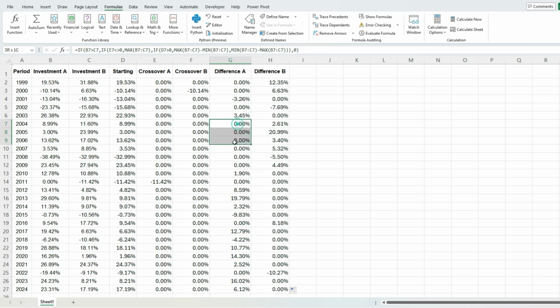So we can see difference A, a bunch of zeros in here. So we can see during these years, investment B was the better option. But then as we get down to over here, we can see investment A is the better one. And so it's populating. So it looks like these values are populating correctly. So now I can go to the next stage and actually put this on a chart.